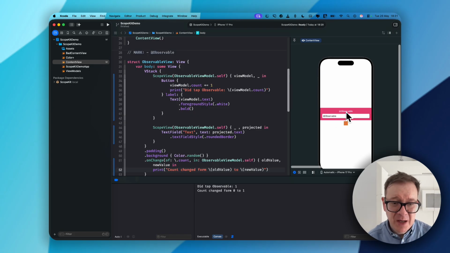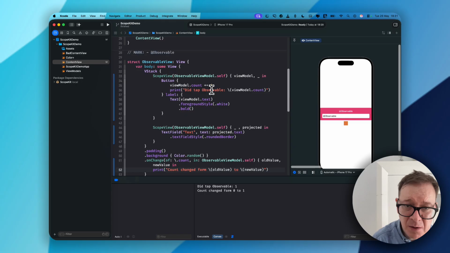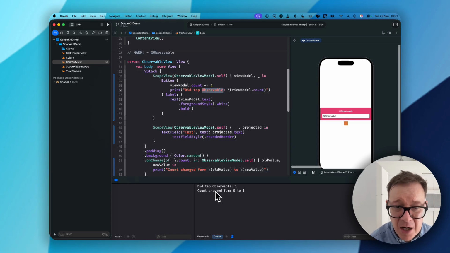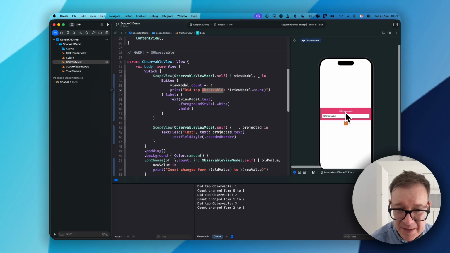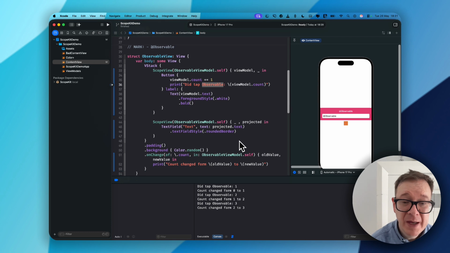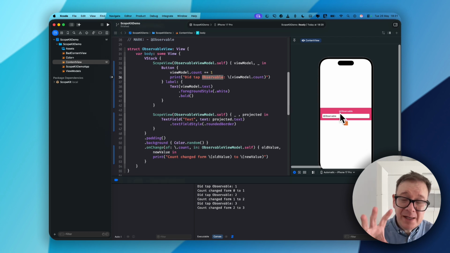As you can see, did tap observable, so the button was tapped, and then count changed from 0 to 1. Okay, that's it. Count changed from 1 to 2, 2 to 3, and so on. And please note, nothing re-rendered, which is amazing.